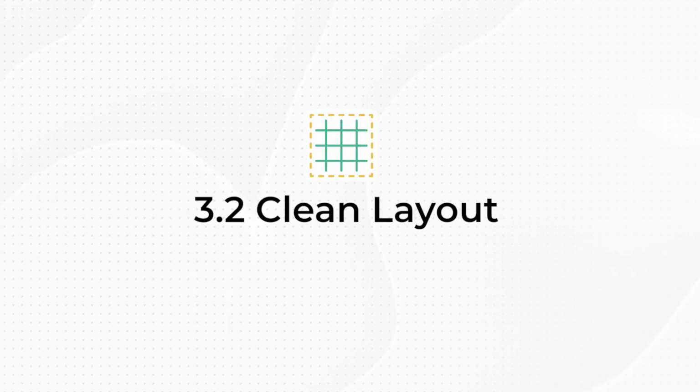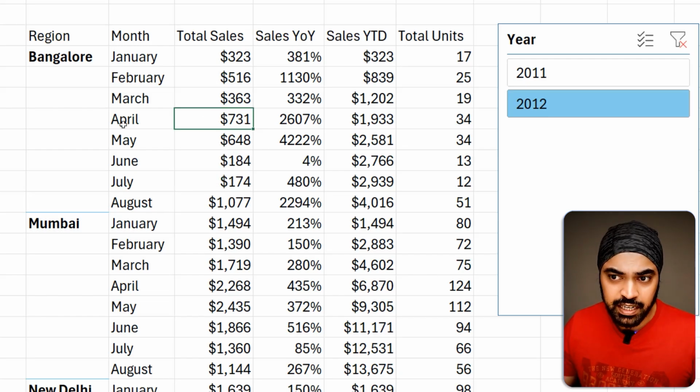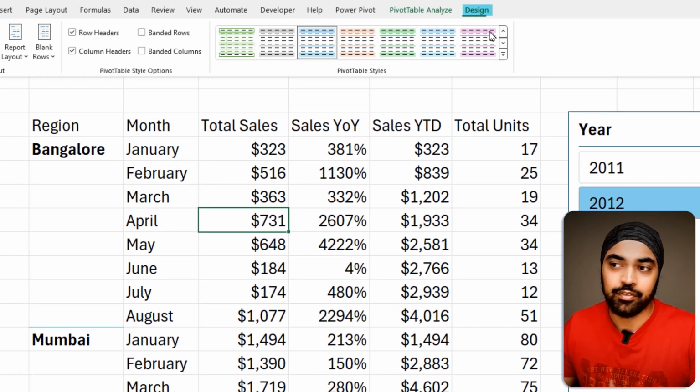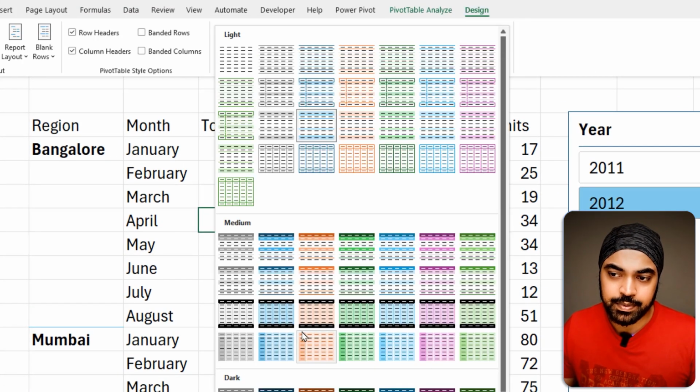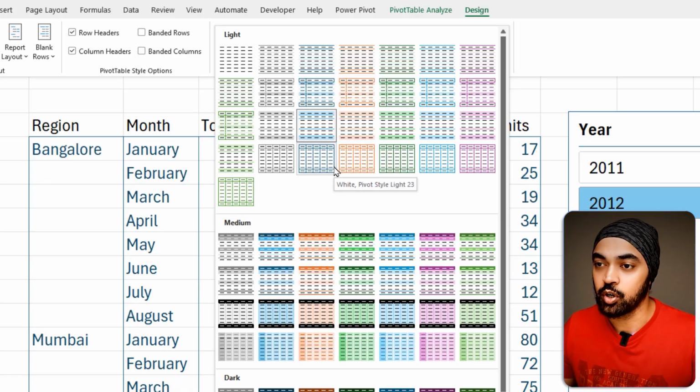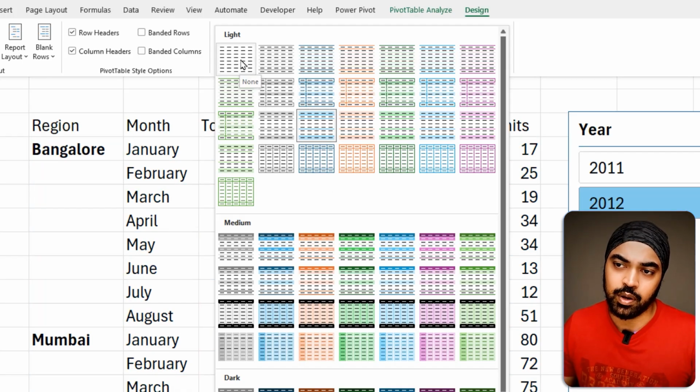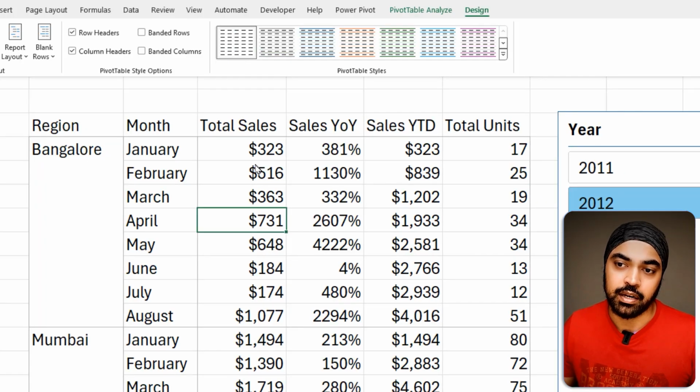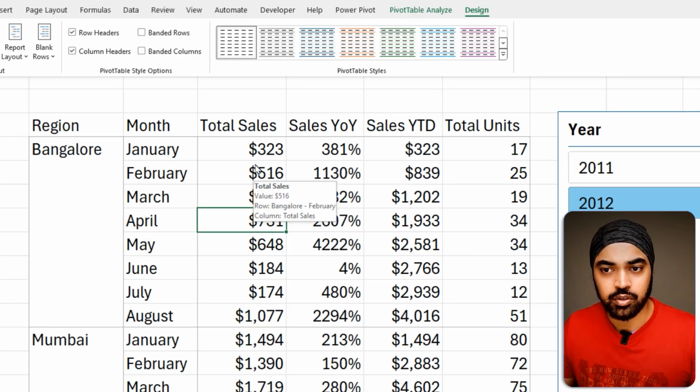The next thing that I typically do is use a very clean layout for my pivot table. Now by default, if you click on the pivot table, you have a lot of designs, and I try not to pick up some heavy designs like this or like this. I try to go for absolute minimal or no layout, which is the one right up on the top, which is none. This is the one that I typically choose in my pivot tables because it's neat, it's clean, it's minimal.